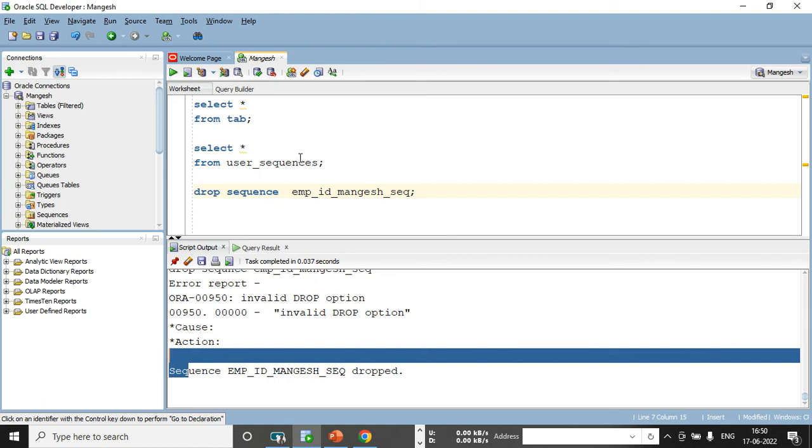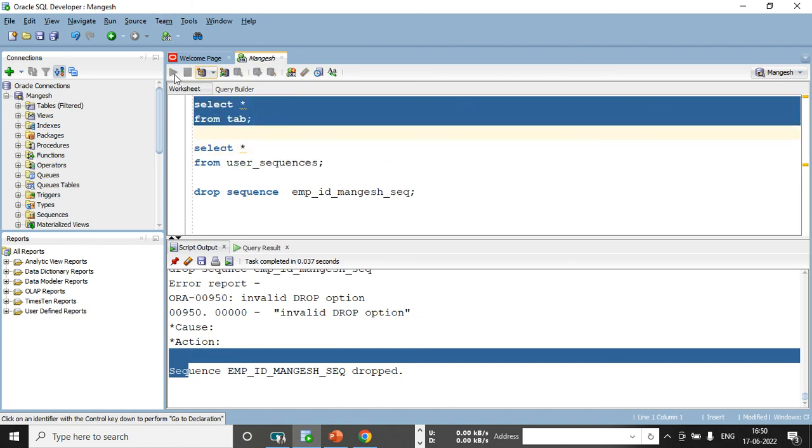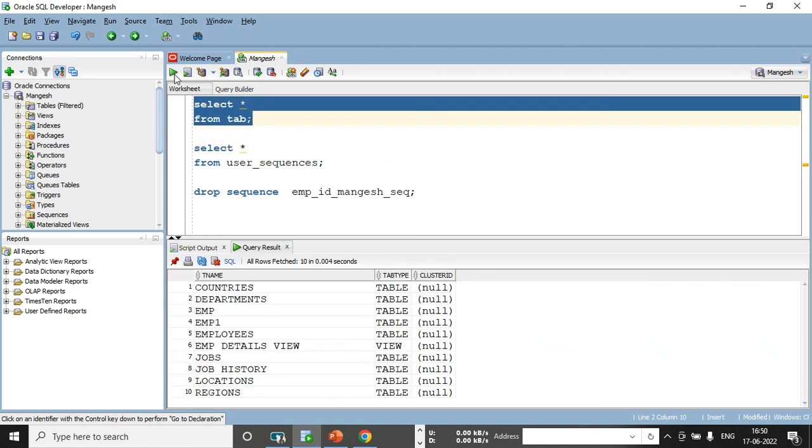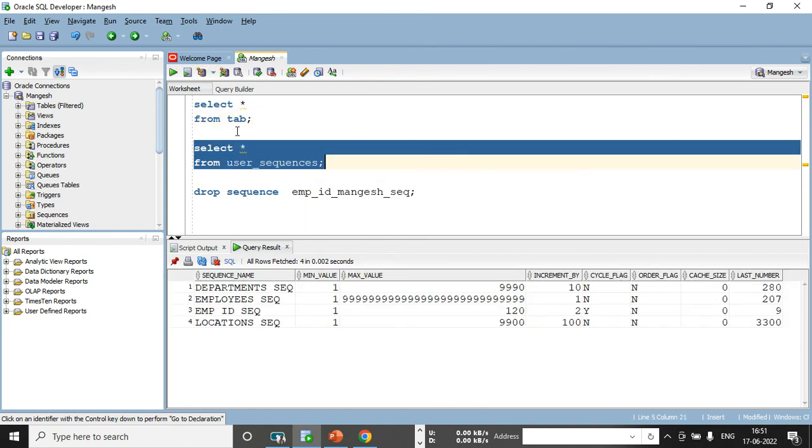Guys, make sure this SQL query will show you how many sequences already exist in your database, because SELECT * FROM TAB will show you the list of tables and views only. It is not showing the list of sequences in your database. But I have found this SQL query, which shows you how many sequences exist in your database. So please try similar practice in your database, and you will automatically get hands-on knowledge about it.